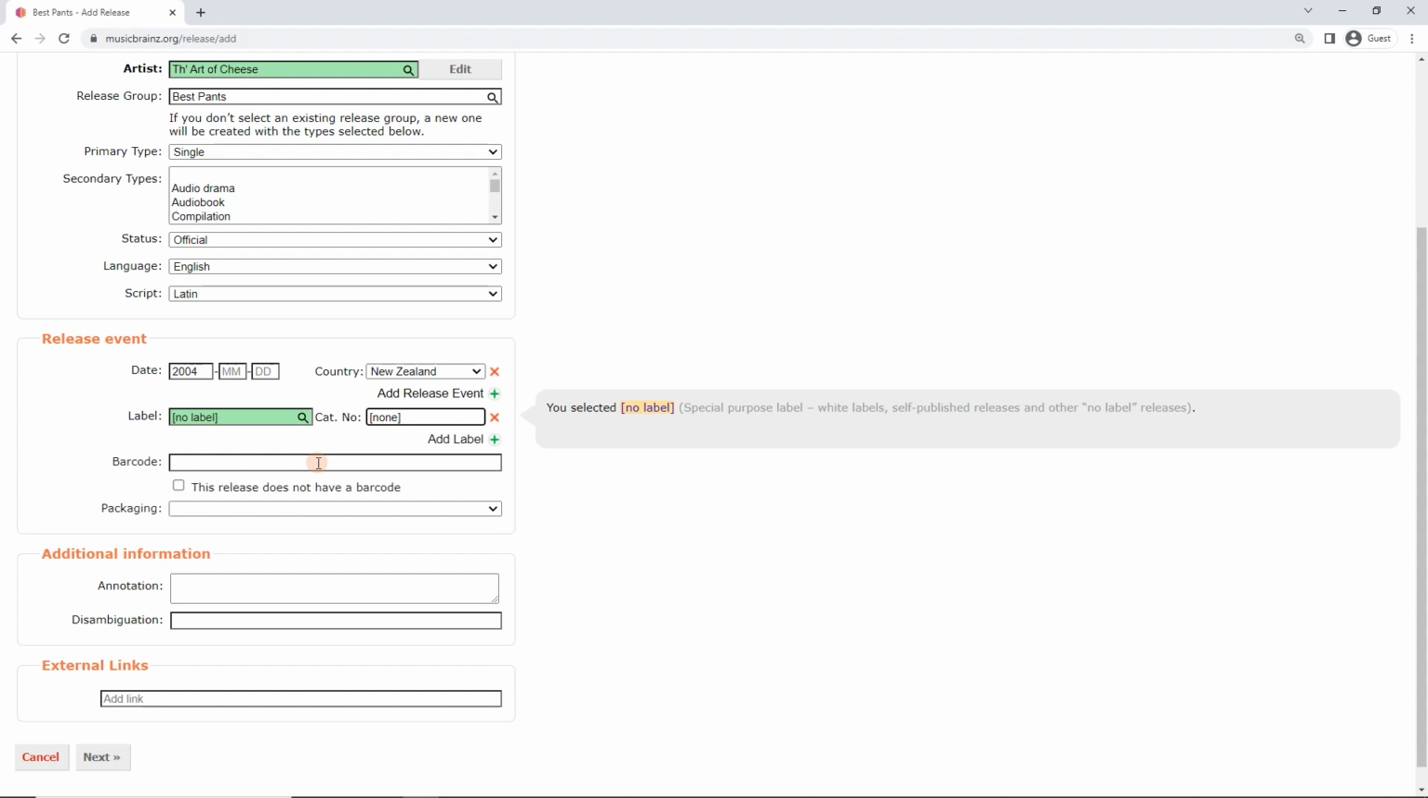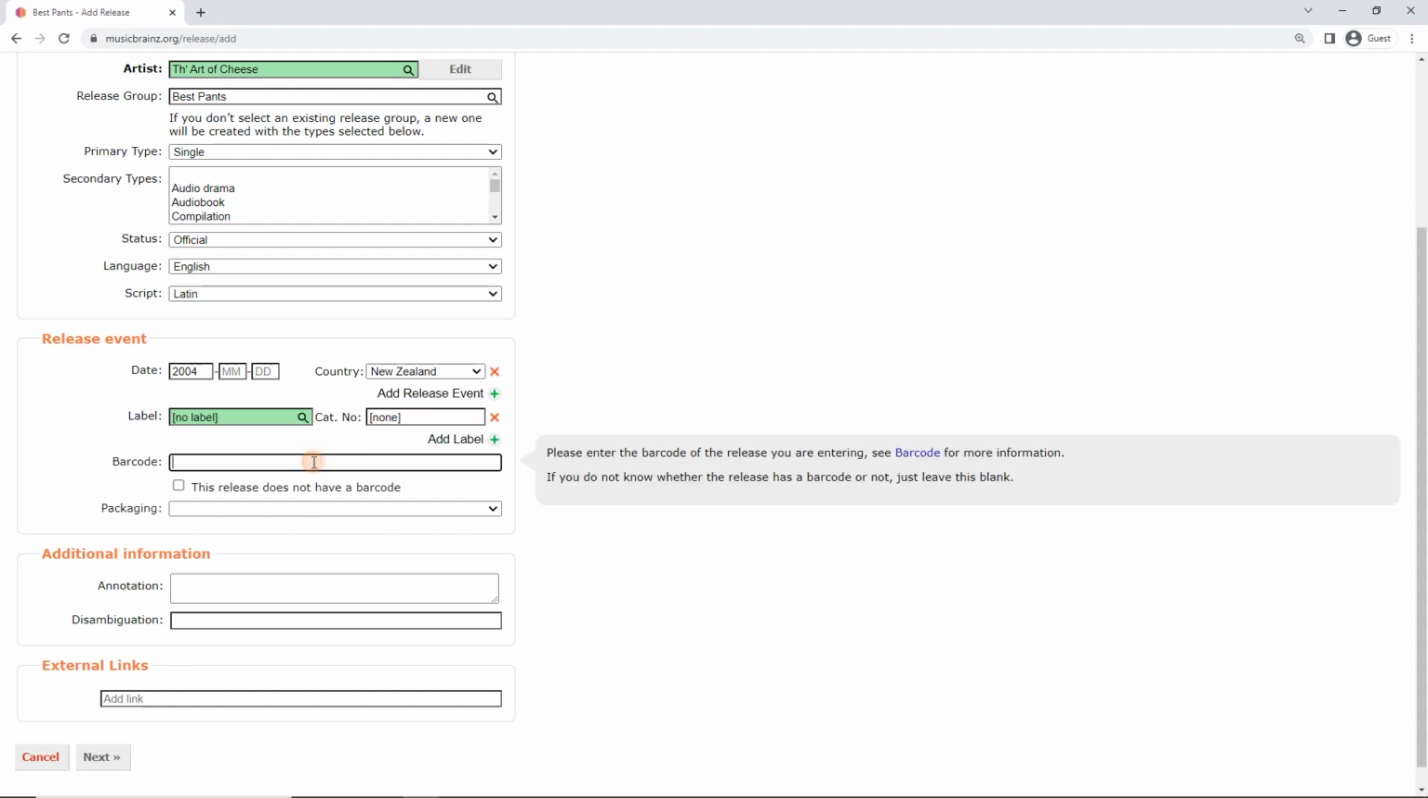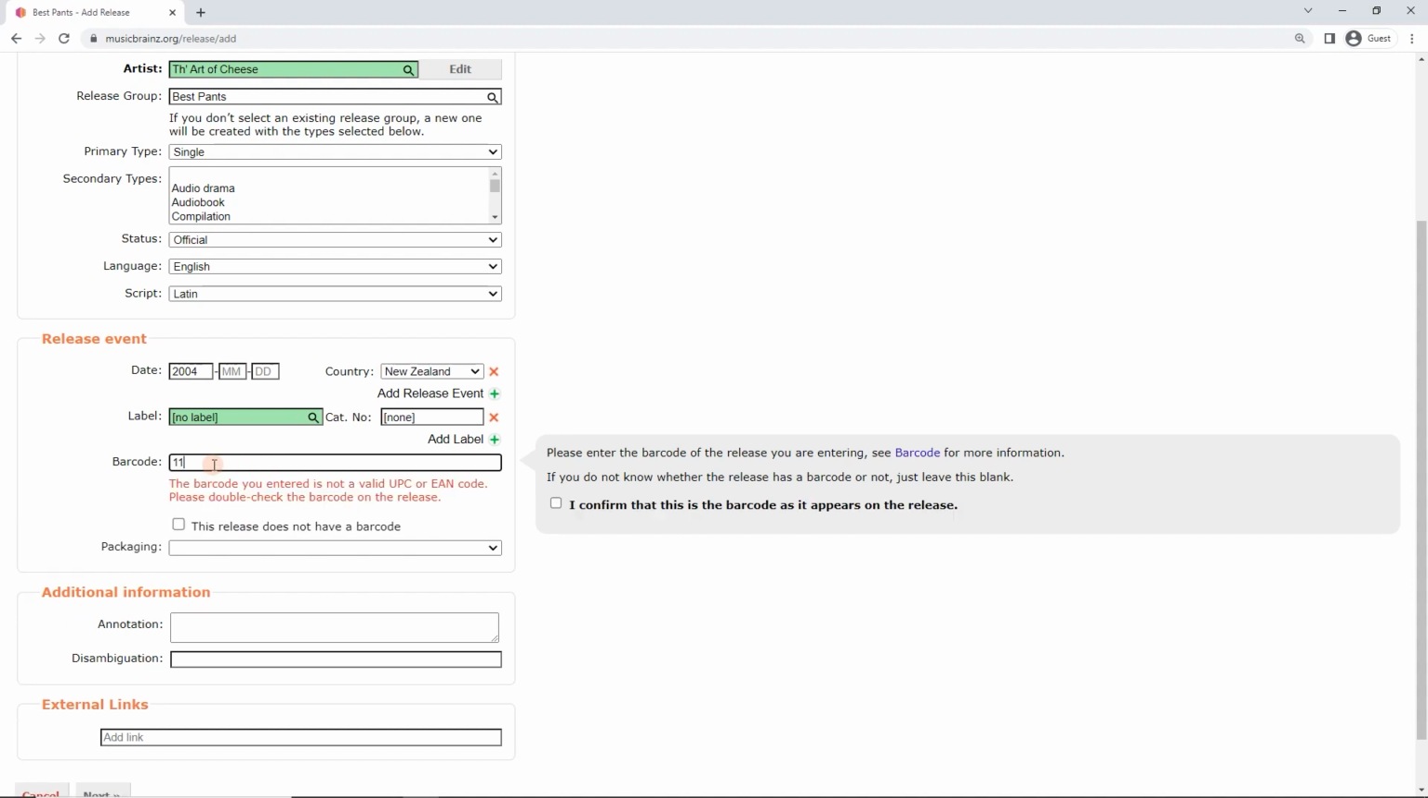Once again, we're dealing with a pretty simple release here, so we don't have a barcode. So I can tick "this release does not have a barcode." Otherwise, you can of course type your barcode in the field at the top, and it's just going to check whether it's valid or not.